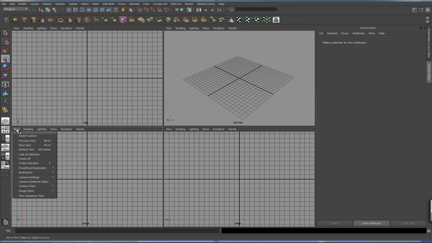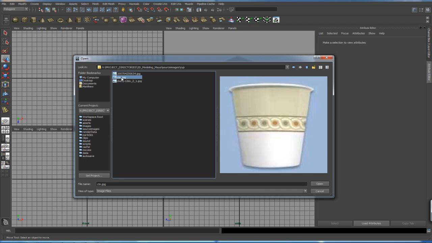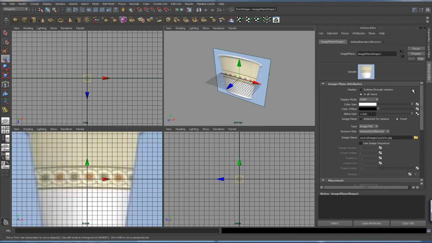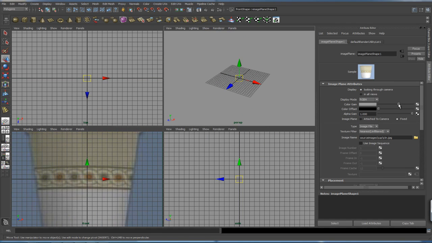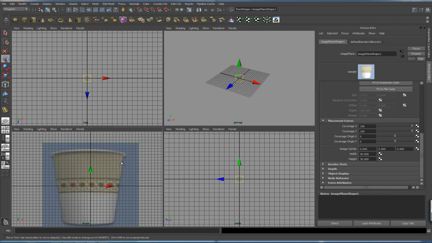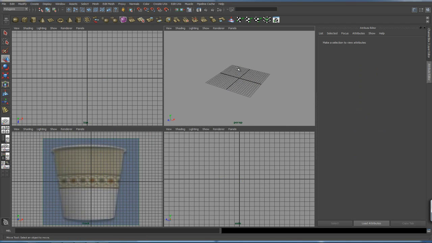I'm going to do this again through the front view, image plane, import the image. This time I have a cup reference that I grabbed from online, and I'm going to hit open. Okay, and I'm also going to check looking through camera. I'm going to reduce the gain like I do normally, and I'll just leave it right where it is. Again, I'm just going to use this for exactly what it is, just to reference it.